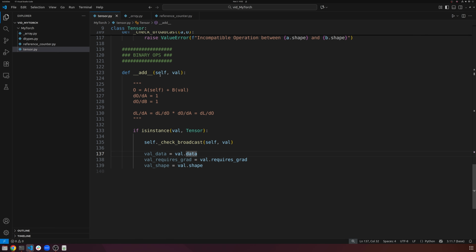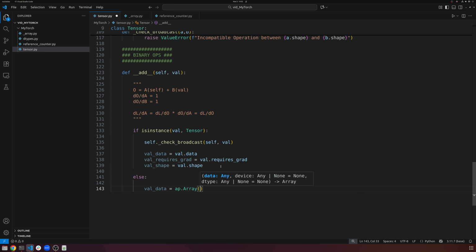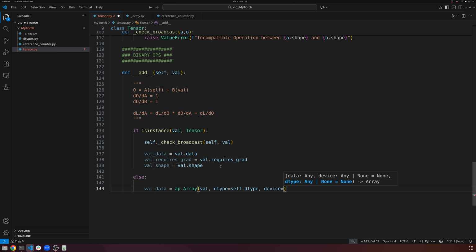So this is me saying I want to add something to myself. And I'm just making sure here, is my val a tensor? If it is, well, here you go, right? If val is a tensor, we're good to go. Otherwise, if it's not a tensor, then we're going to just go ahead and convert it to an array. Like if we're doing a scalar, right, just plus 2 or something, then val dtype is going to be self.dtype. We're going to make sure the dtype matches, and then the device is self.device. Just create an array with whatever it is, and that's what's going to go in here.